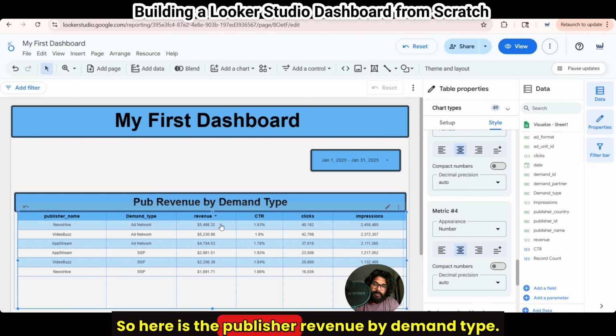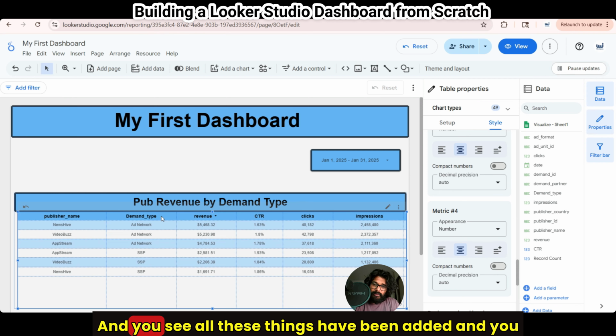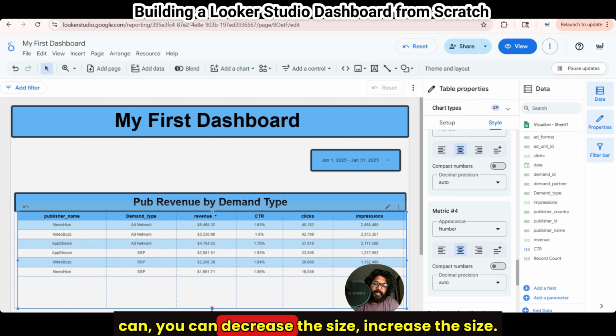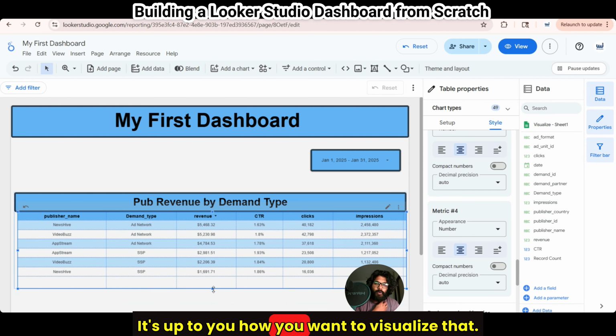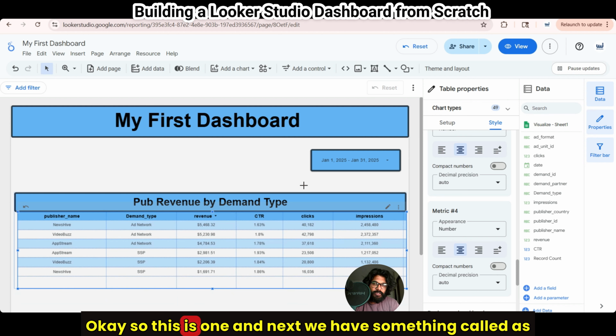So here is the publisher revenue by demand type, and you see all these things have been added, and you can decrease the size, increase the size. It's up to you how you want to visualize that. Okay, so this is one.